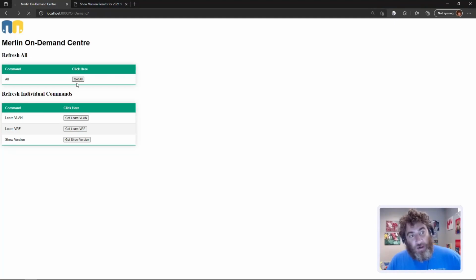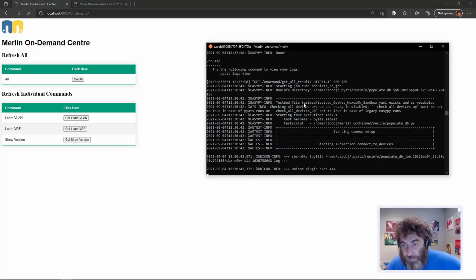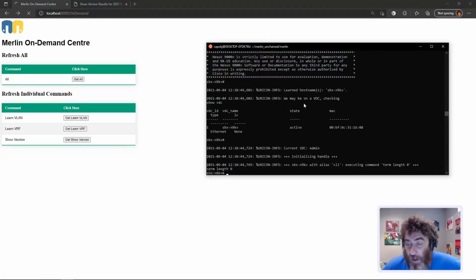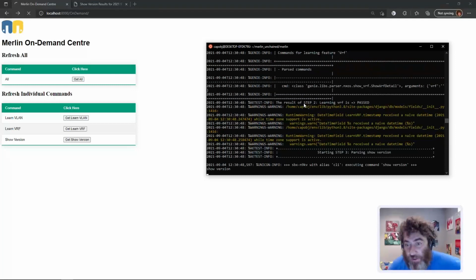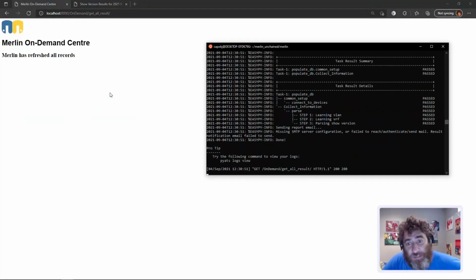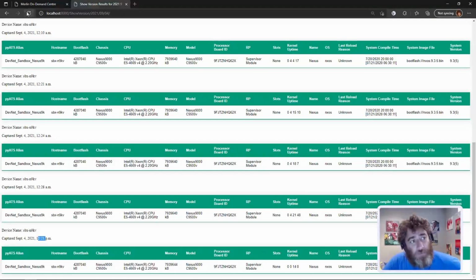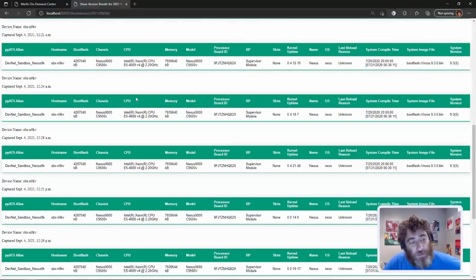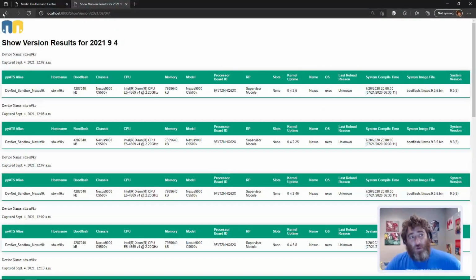Let's click the get all button. So we're going to click this get all button, and let's see what happens with the server. There it goes. It fires up the get all. So now we're going to get VLAN, VRF, and version in one shot. And remember our previous timestamp here. If I refresh, there's our rollover page. If I refresh our results, there is the new set of results. So it's all working. We have a new OnDemand Center.